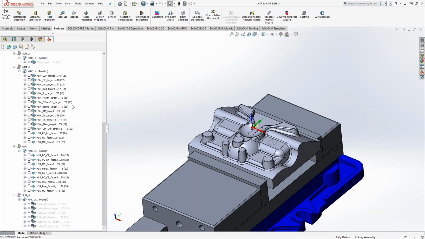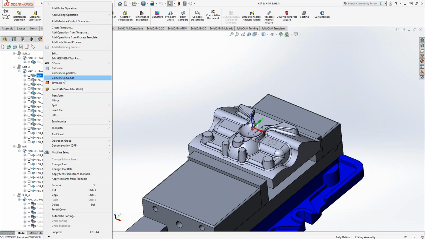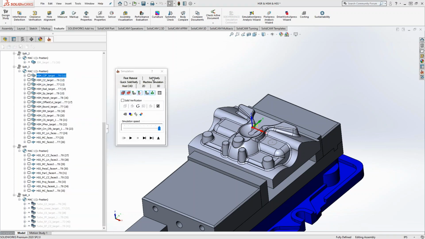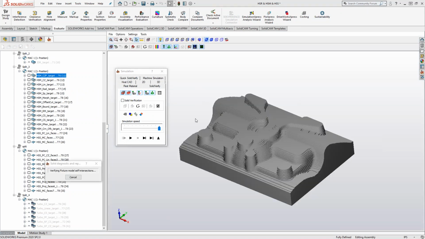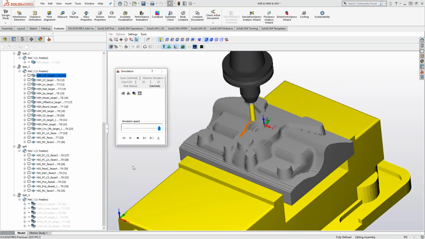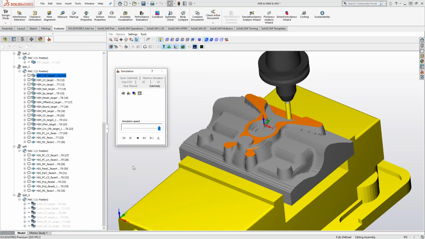Okay, so let's get to a finishing toolpath. Once I click on Solidverify, it'll calculate the model to show me the final part. So this is fully roughed out. I can bring in my fixture. We can play through this, and again, color coding showing me what this tool is going to do.